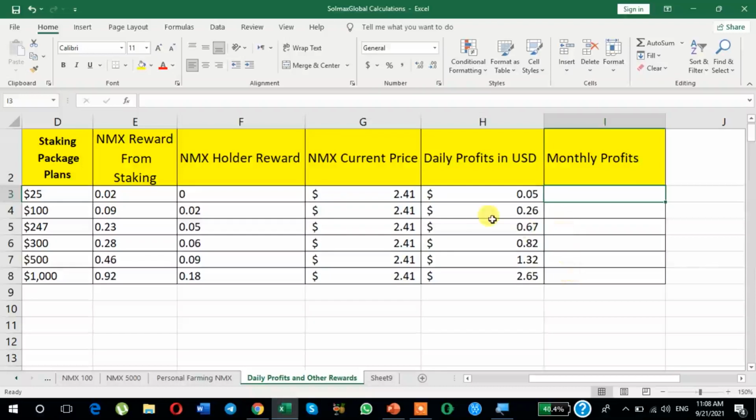Okay, your monthly profits. Just click here and multiply by 31 days. Okay, there is no holiday because it's the crypto NMX token, and it will be open 24 hours and 7 days, and you will get profits, daily rewards, on 31 days of a month.